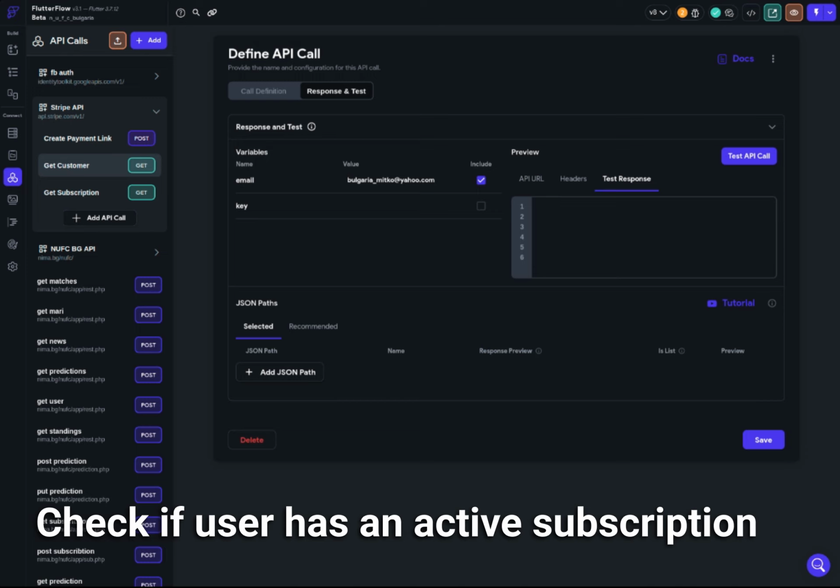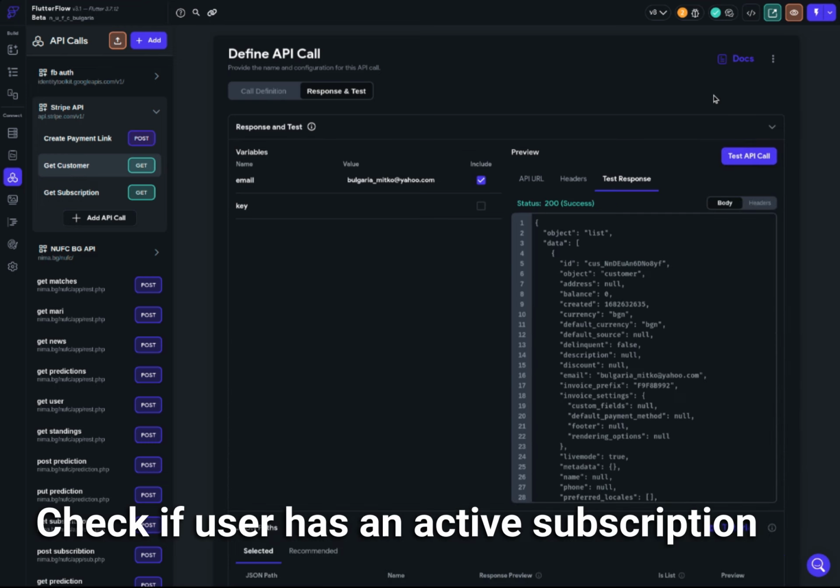I'll probably not review my email, but you have your email. And then if I click test, you actually see the response. The response should be code 200 success, and you should get the customer ID. So this is very important, and you get it inside the data object, a JSON list of objects.